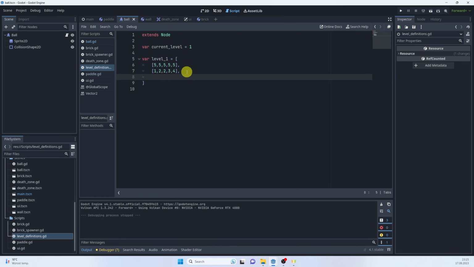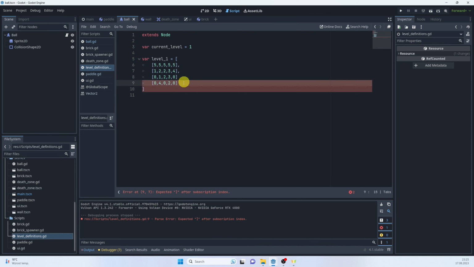But we can make it even smarter. Let's say that this time I would like to only have 3 bricks in the middle. I could put 0 and then any non-zero number. And 0 then means empty space. So let's try this again and maybe do something like this. Okay, so this defines how my bricks should be placed on a grid.